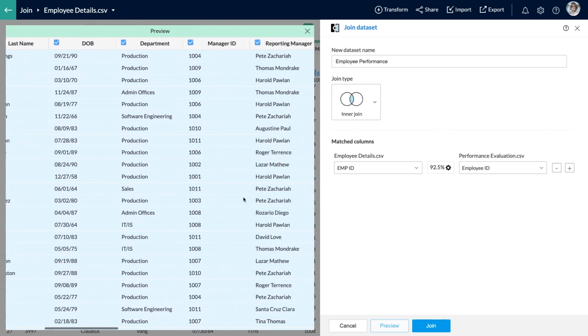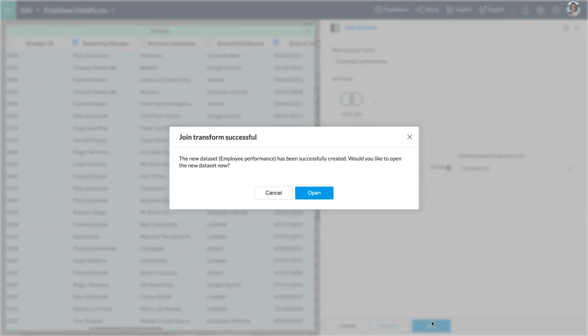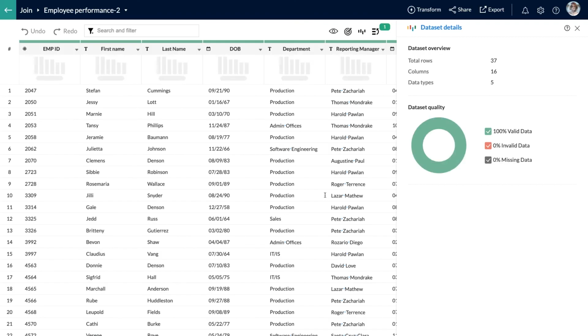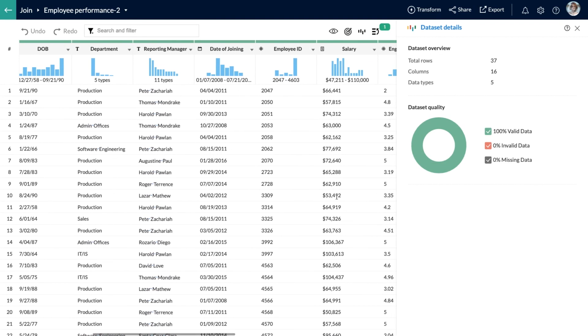Now I am going to unselect the columns that are not required for the performance report. These columns will not be included in the resultant dataset. I can now go ahead and click the join button. The resultant dataset has been successfully created. Let me open the new dataset. Finally, we have been able to blend two datasets using the join transform.